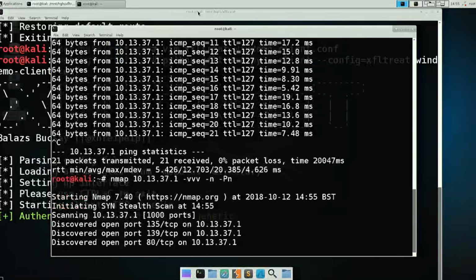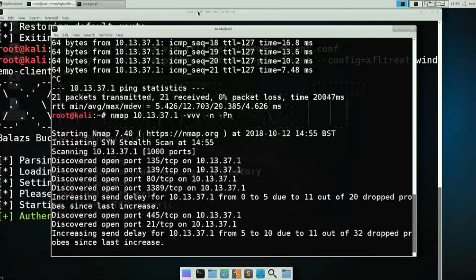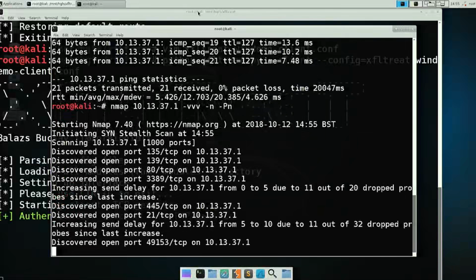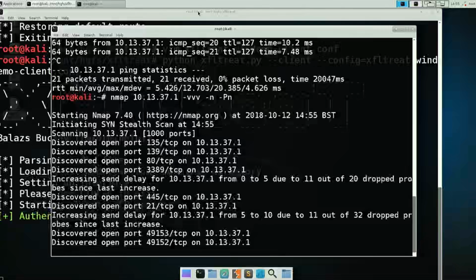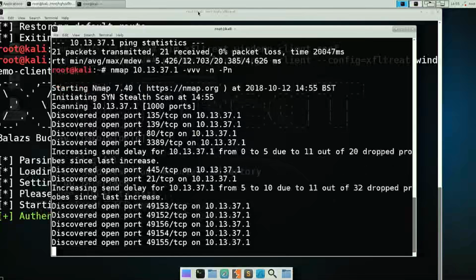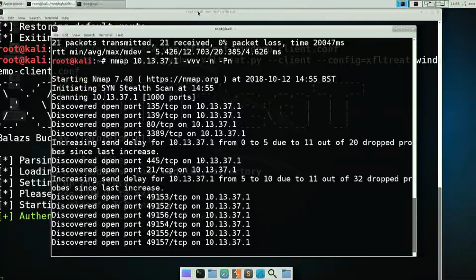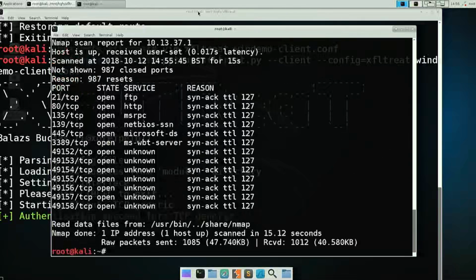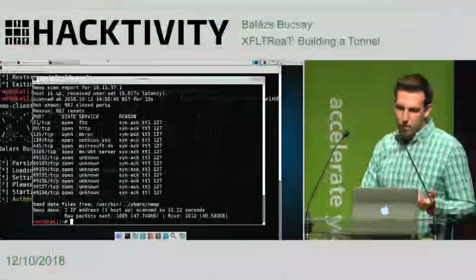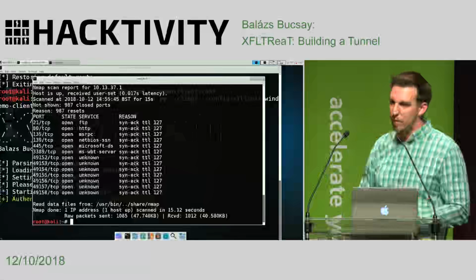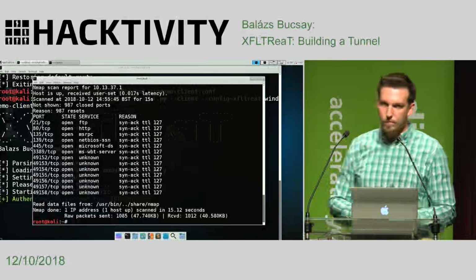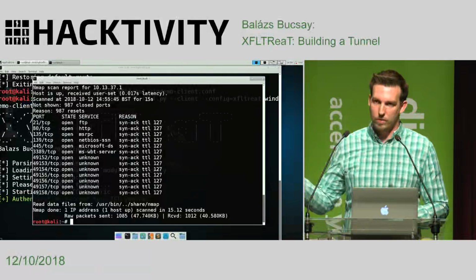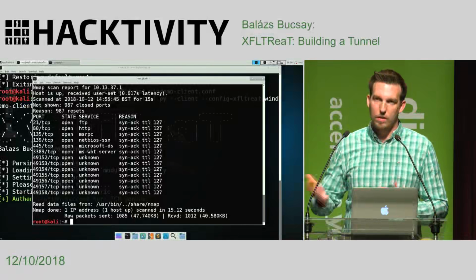That should work. It's pretty slow. It's not the fastest because it's NATed. That's the only limitation here, so you need to be careful not to fill up the NAT table, but it's really nicely working. As you can see, port 2880 is open on the server, and that's going through the XFLTReaT tunnel into the segregated network.